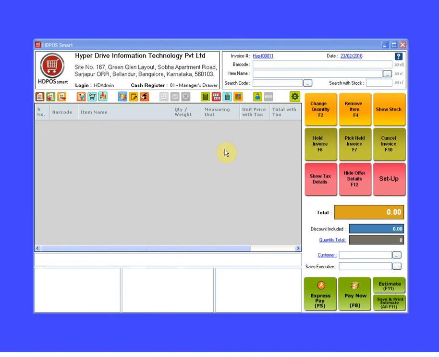In this tutorial you will learn how to combine multiple estimates into a single sales invoice. We'll first create two estimate invoices and then combine them into a single sales invoice. Add the items for which you want to create the estimate.